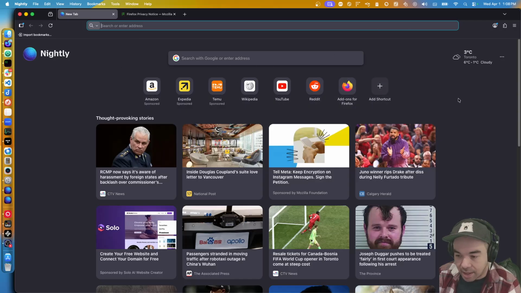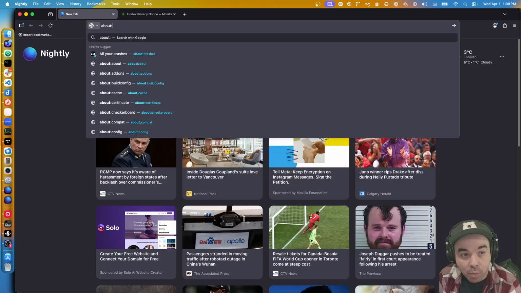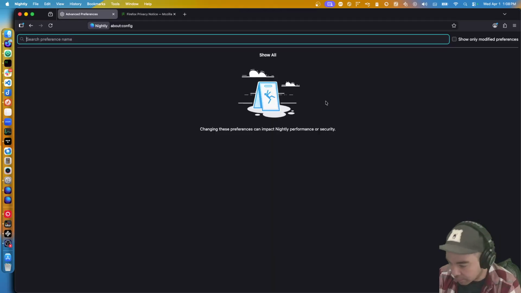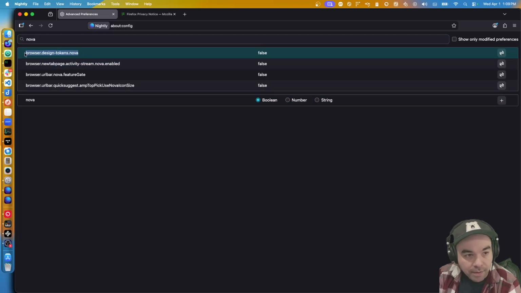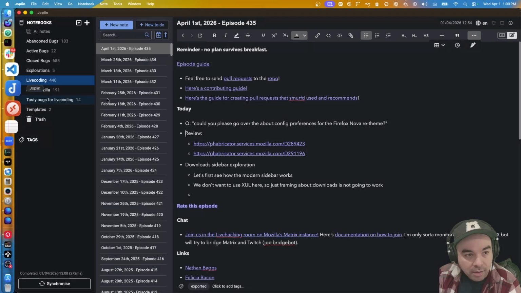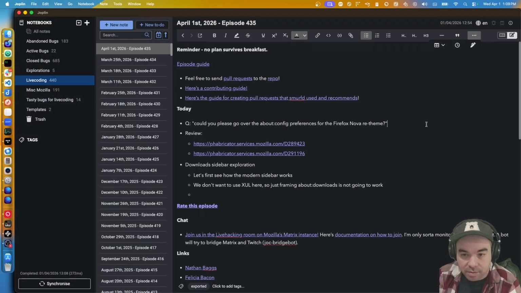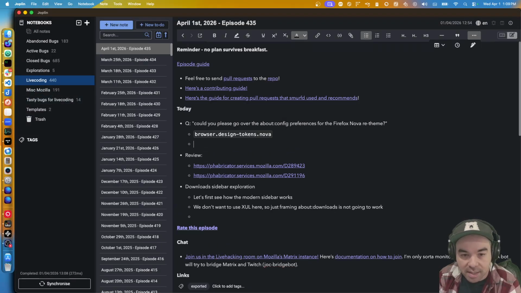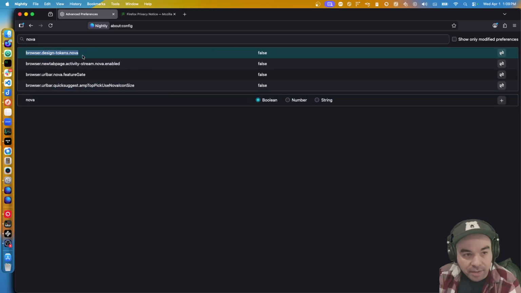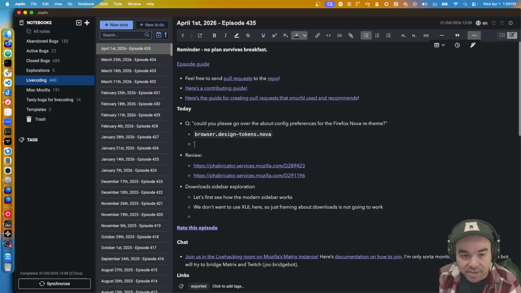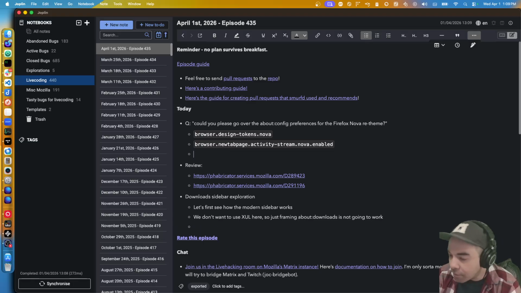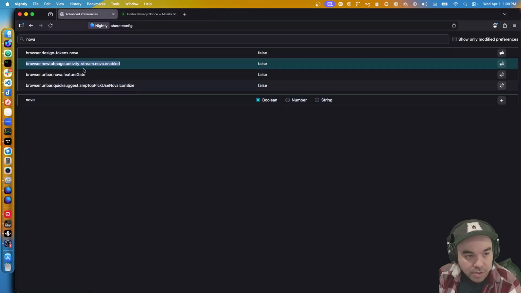And there are two prefs that I'm aware of. I've worked on part of this. There's lots of teams working on this. But if you look inside About config, and you look for the term Nova, you'll see that there's one pref here, browser design tokens Nova. This is the one that changes the built-in colors that we're going to use. And then there's new tab page Nova, and that's to enable some Nova treatments on the new tab page. Those are the two that I'm aware of.